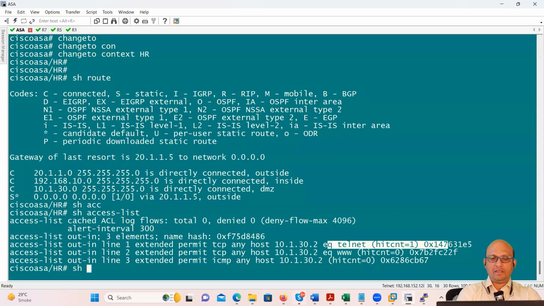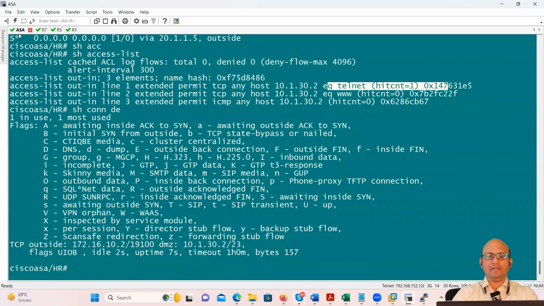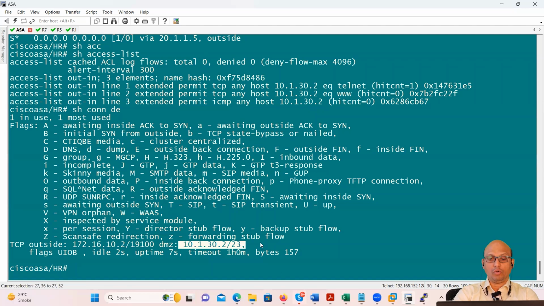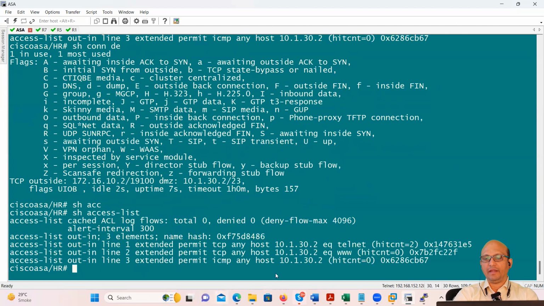So you see, when I say show CONN detail, I can see the connection is established from source 172.16.10.2, DMZ, to 10.1.30.2 on port 23, UIOB. U means up, I means inbound, O means outbound, and B means initial sync from outside. And when I say show access list, I can see hits are there.